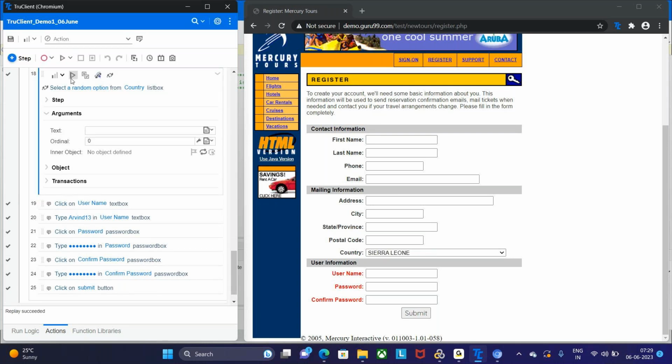This is the beauty of TruClient, that it simplifies steps which are very complex in web protocol or JMeter. That's why we say the scripting effort is reduced considerably compared to web protocol or JMeter. With web protocol or JMeter, you need to do the correlations, write the code for randomization, and pass it to the next value. But here, we just select the alternative steps and put 0 in the arguments to get random values from this drop down list. This is how TruClient works.